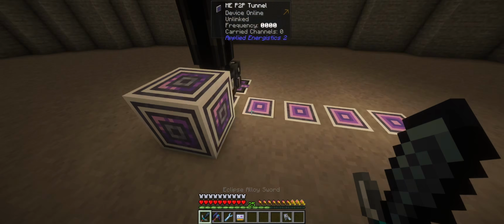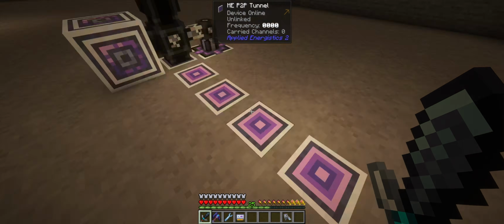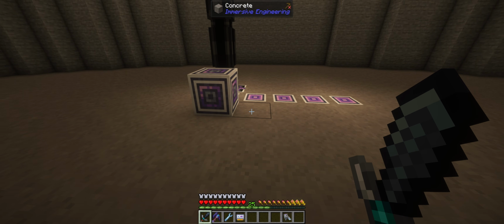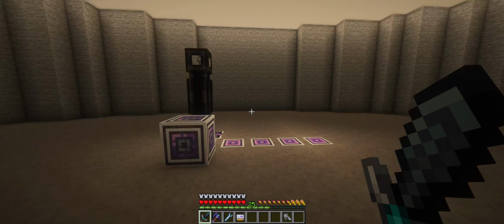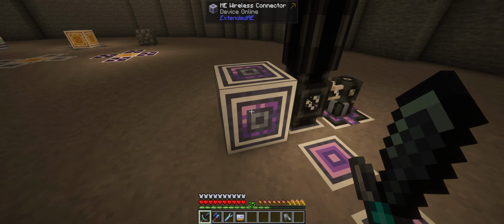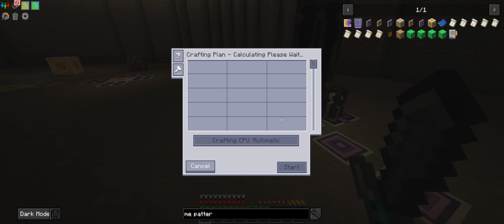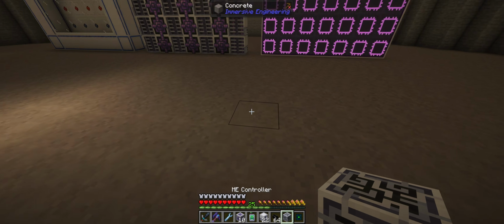And these P2P tunnels can each carry 32 channels. And this is where I'm going to set up all of my wireless connectors to move my Applied Energistics wirelessly around the island. This first one is set up. So wireless connectors, let's go ahead and make a few of them so I can show this to you. Okay, let's talk about these wireless connectors.